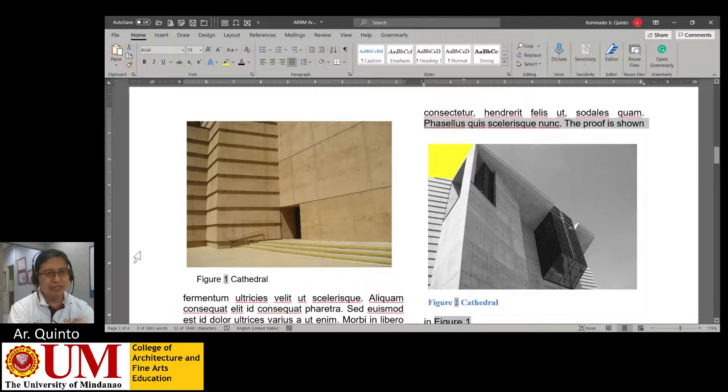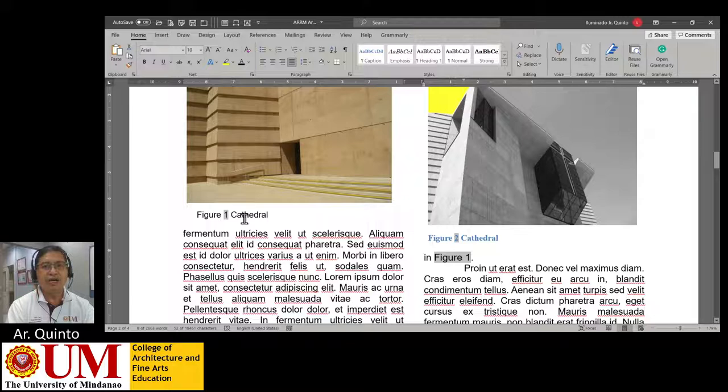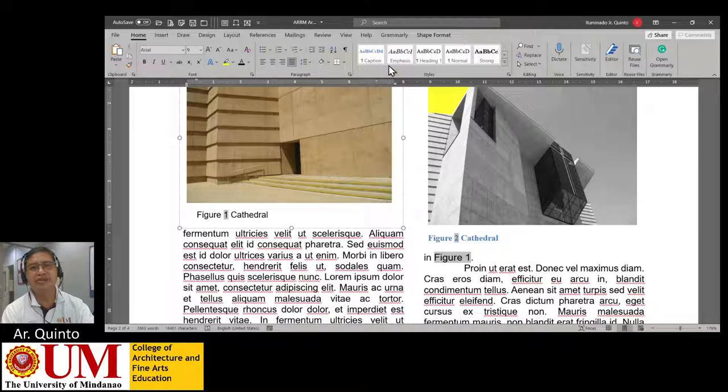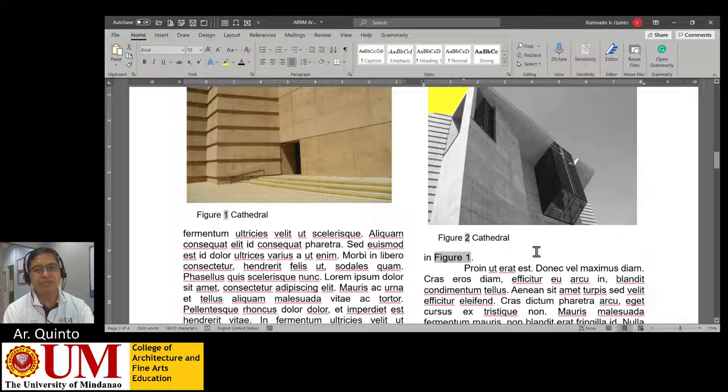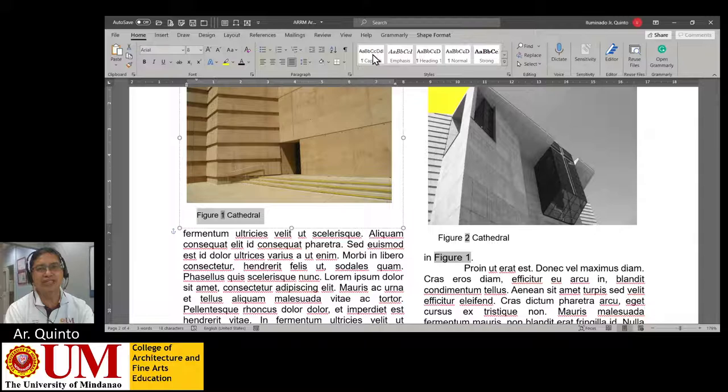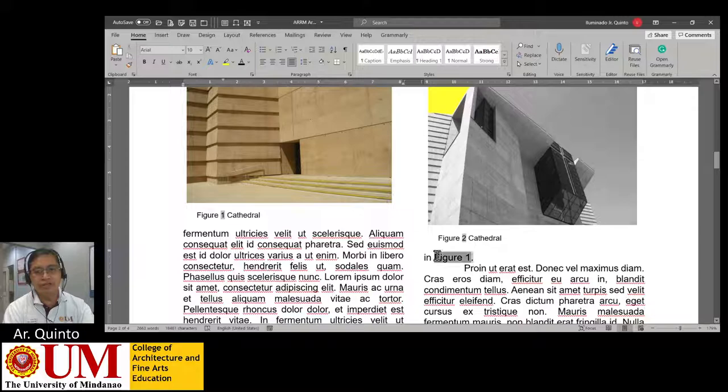So for example, let me update the caption. You notice that when I updated the caption, all the captions became the same font. Let's try to make this a bit smaller, then update the caption. Then this one also became smaller.